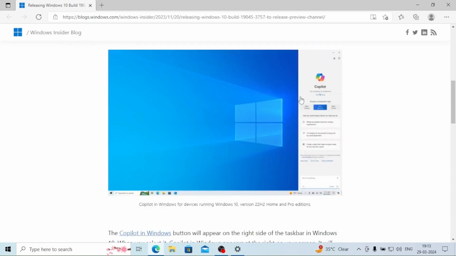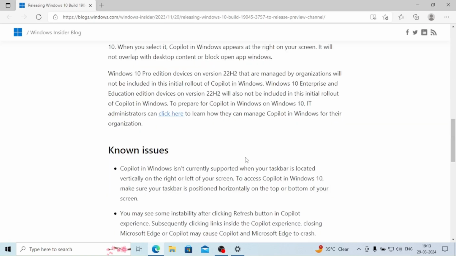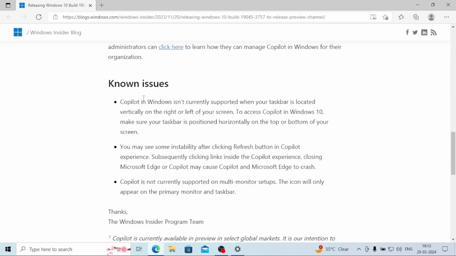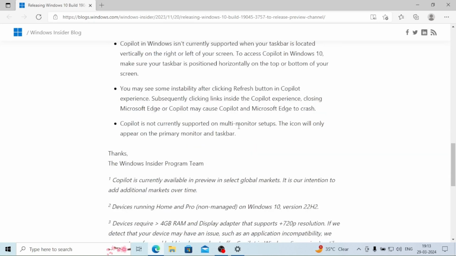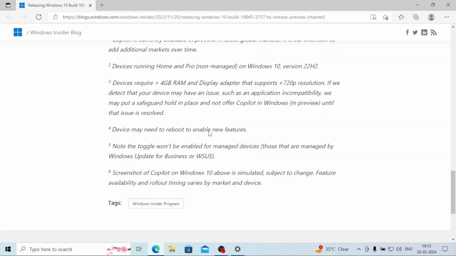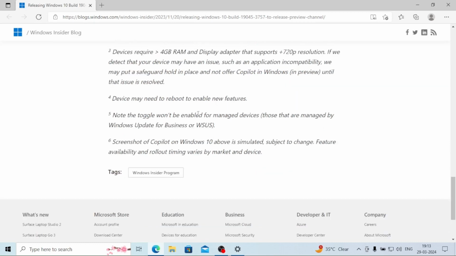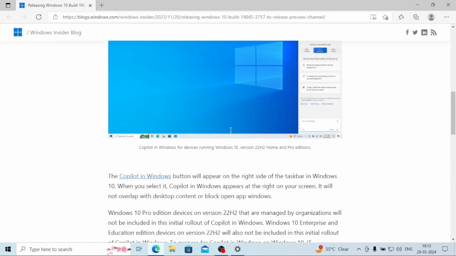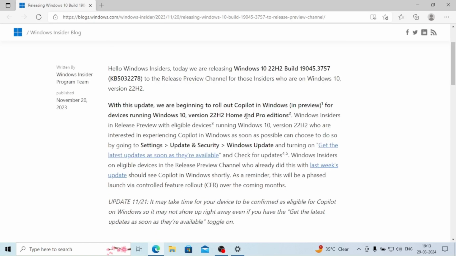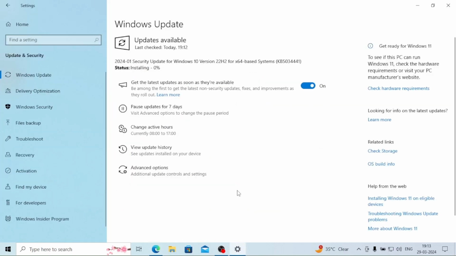So here we can see 22H2, known issues. Copilot in Windows is currently supported when your taskbar is located. Settings, Update & Security is there, Windows Update is there.